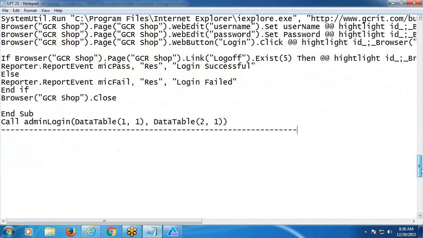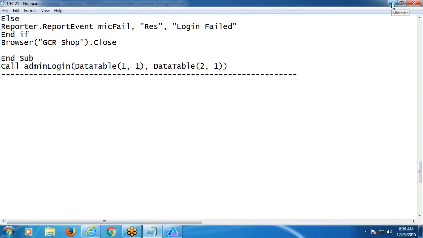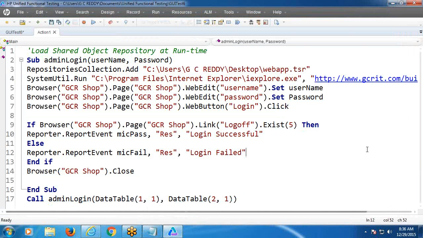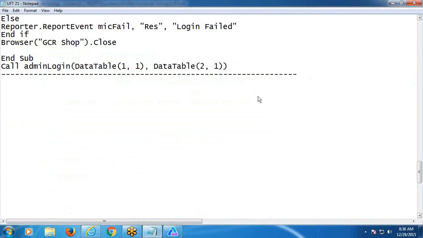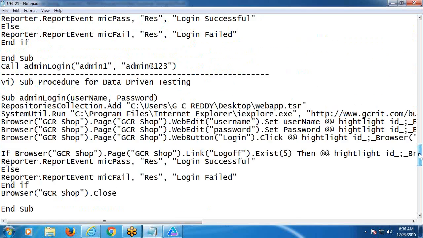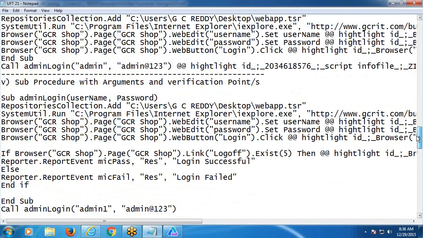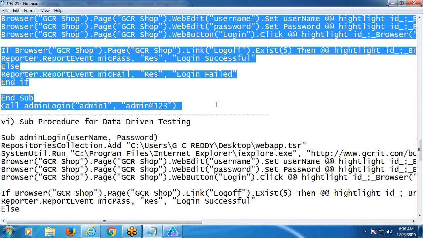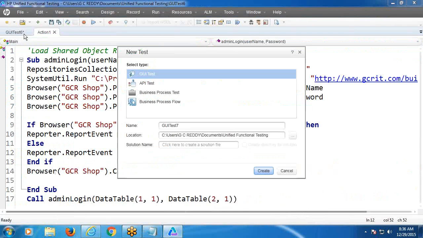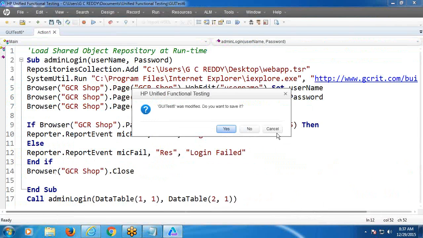Next, returning value I will show. Returning value. Just a minute. But sub procedures won't return any value. Take new test.